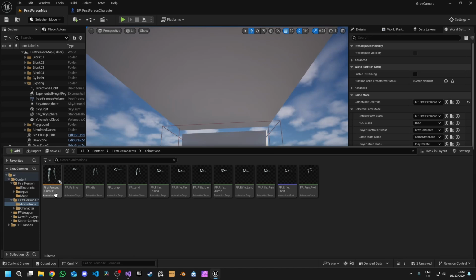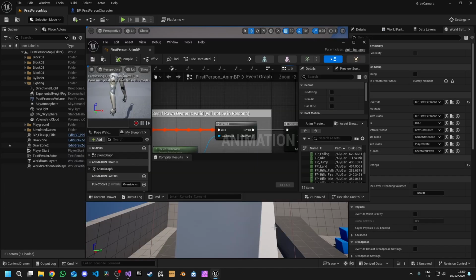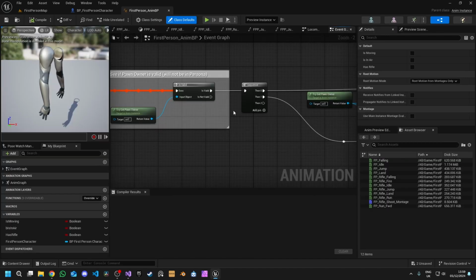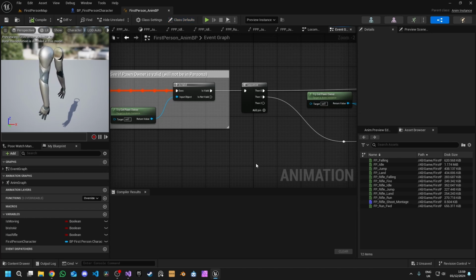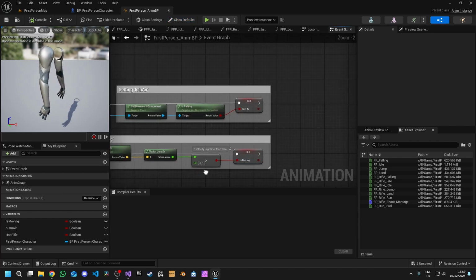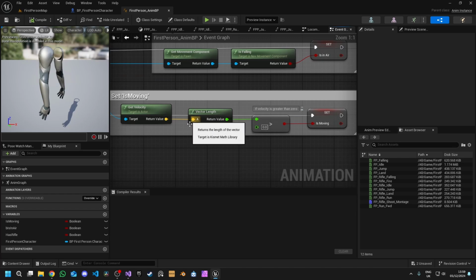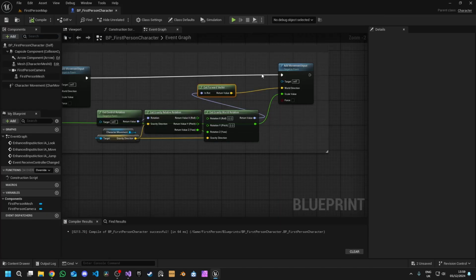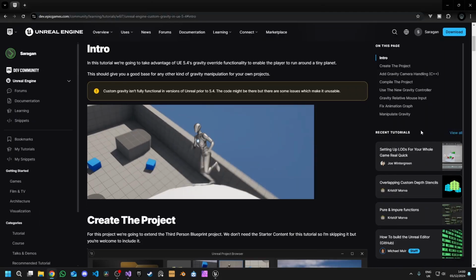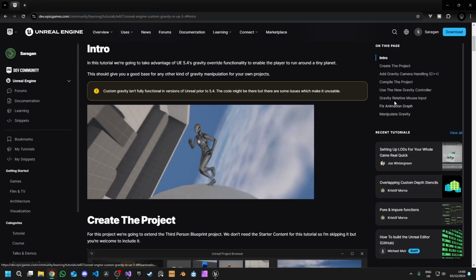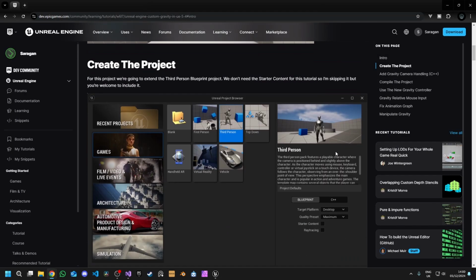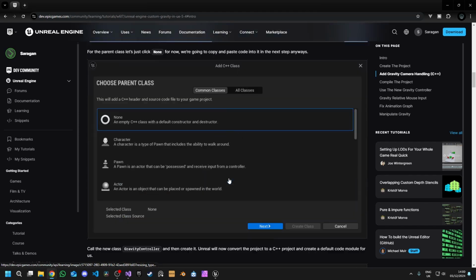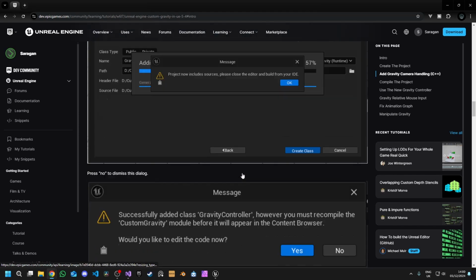I believe they already fixed the animation graph. So let me just have a look in here. Yeah, so this used to be vector XY and it's now vector length. So they've actually fixed this in the actual template now, so we don't need to fix that one. But in here, you've got how to create the project, adding the gravity camera, which we had already done.